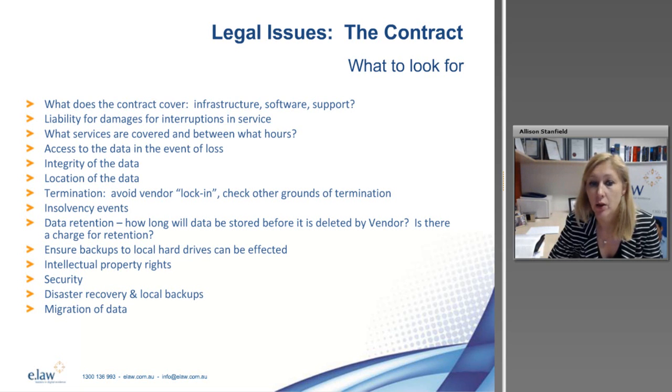Data retention: how long will data be stored before it's deleted by a vendor, and is there any charge for that? Intellectual property rights: is the intellectual property yours? Make sure that's covered. What's the security surrounding the data centre? Look at disaster recovery, and then any migration of data that you may need to do. Make sure that you are able to do that in consultation with the vendor.